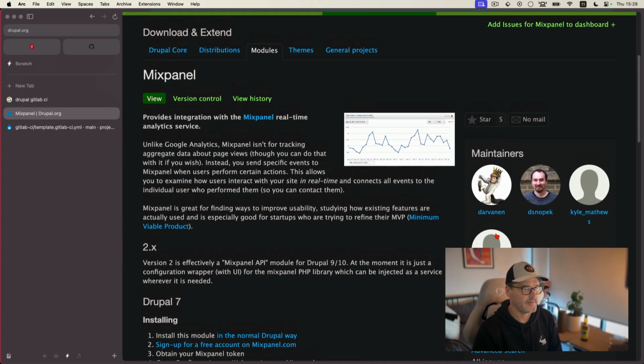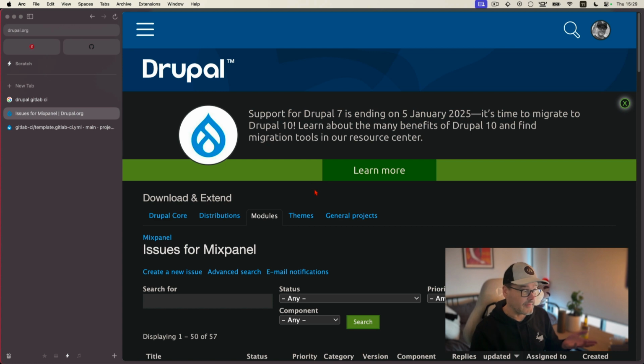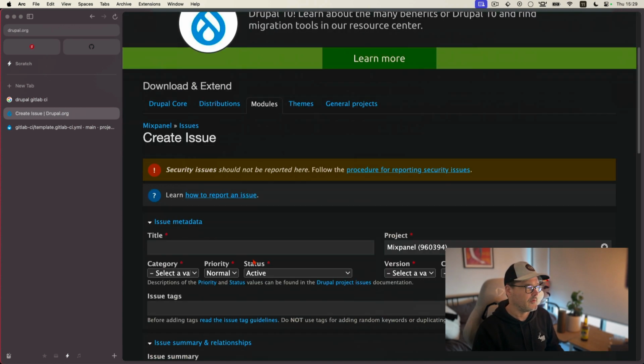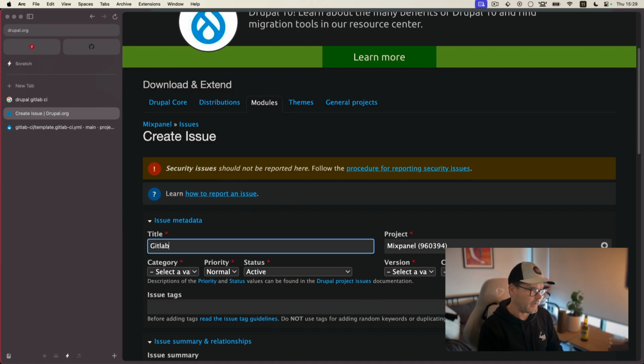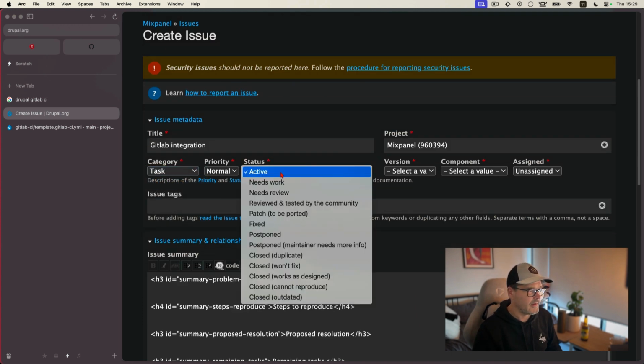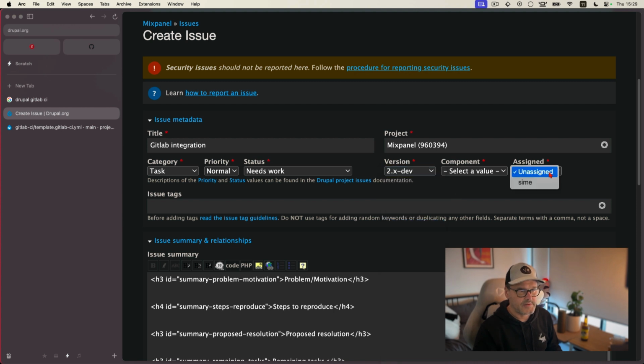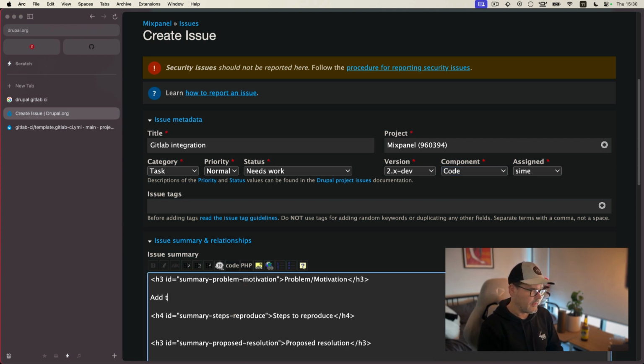So I'm going to jump into the issue queue for this module, and the way I'm going to start is by creating a new issue. I'm going to call it GitLab integration. Let's make it a task, needs work, 2.x branch, assign it to myself, code, and add the baseline GitLab integration.